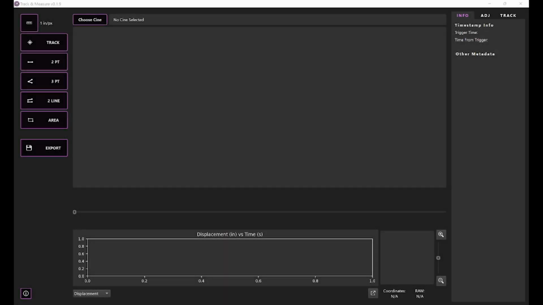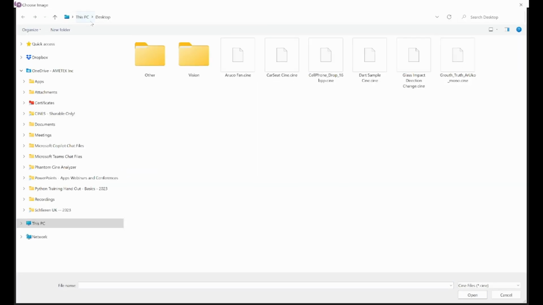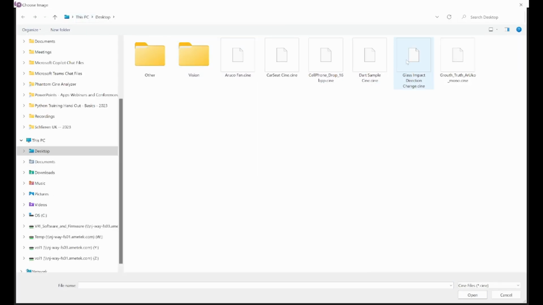Welcome to our tutorial on performing manual tracking in the Phantom Cine Analyzer. So the first thing I'm going to do is select and import a Cine file to do some analyses. So I'm going to go ahead and click on this glass impact.